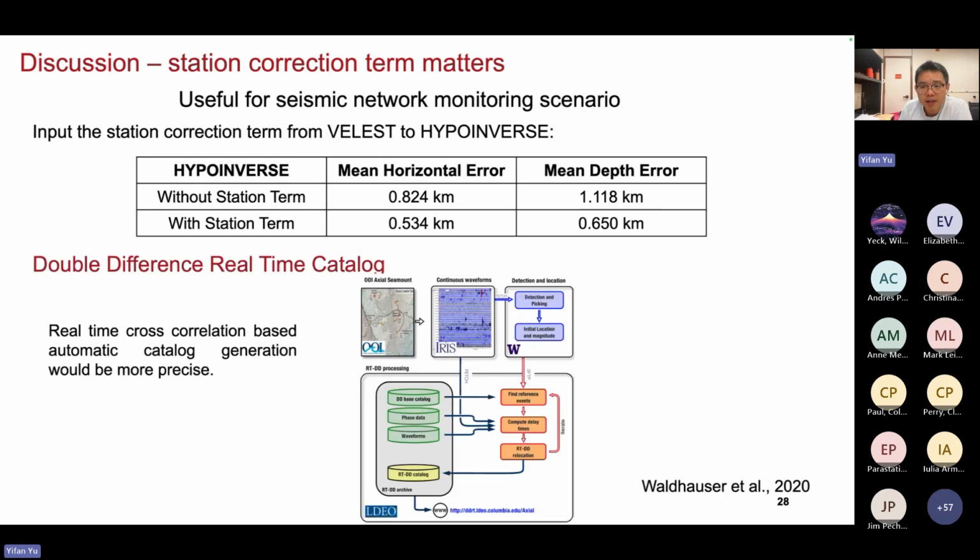And the next thing is, clearly we saw that if you do a differential time-based relocation, it would improve results a lot. And there is some ongoing work by Felix Waldhauser et al. They can build up a real-time double difference catalog, and this is the workflow they built. It seems it would give you much better location results.